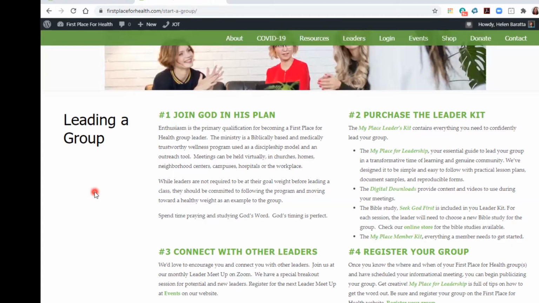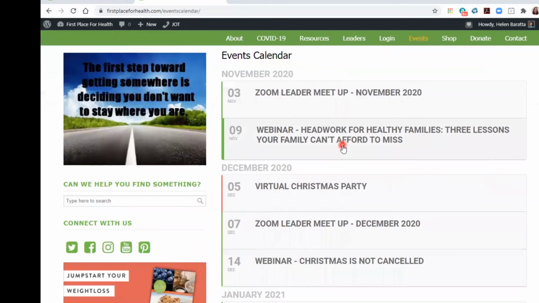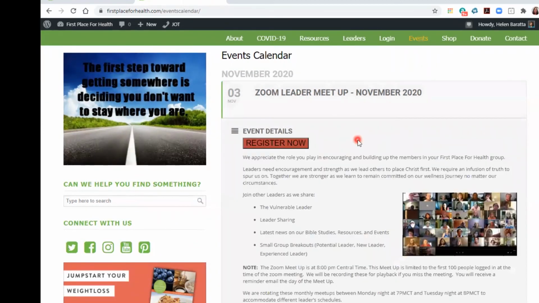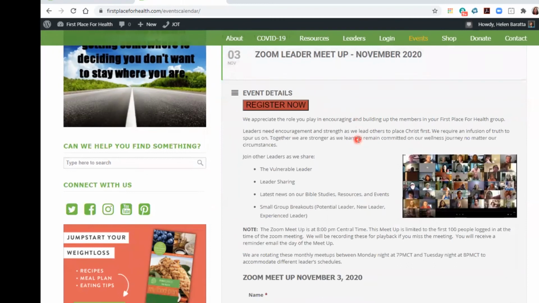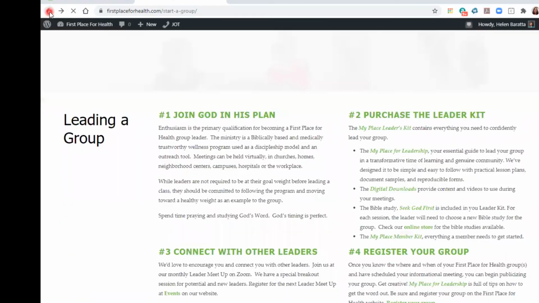We have a monthly Zoom meetup, and you can find out when the meetup is right here under events. We always have whatever our new upcoming events are, and so either on the first Monday or the first Tuesday of every month we have a Zoom leader meetup where we all meet on Zoom. And if you were to click on this one, and here you can tell I'm recording this in October 2020, you would fill this form out, and that's going to send a reminder. That's going to let me know you want to be reminded that we're going to have a Zoom leader meetup.